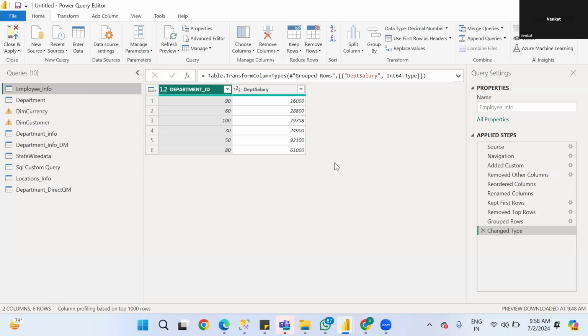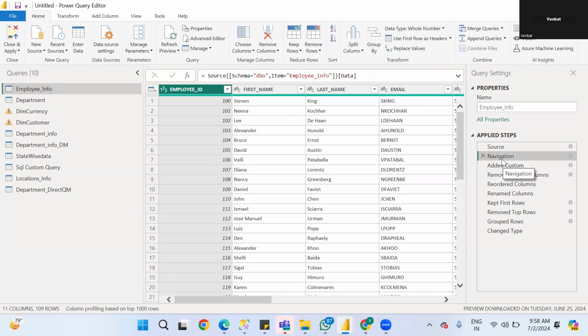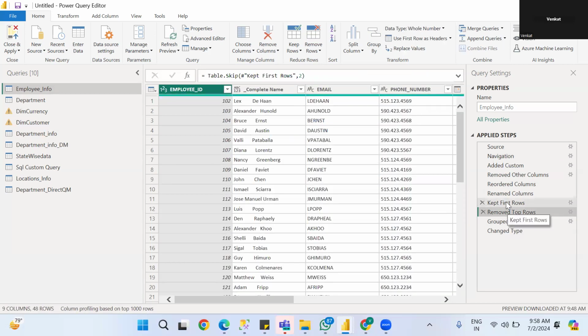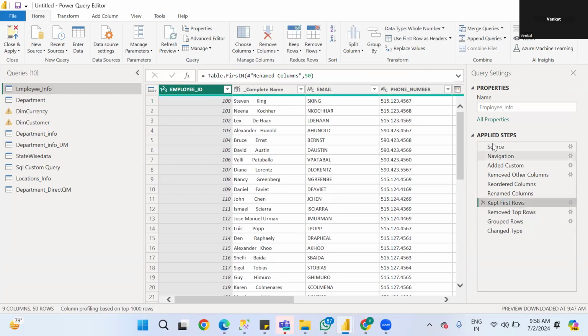If you check here, go to the second step, click here, and we can see the actual data. So in this step, what is going on? At each step level, we can see the output. What is happening in this step? If you want to see all the steps, go to the advanced editor. There is an option. This is called M.